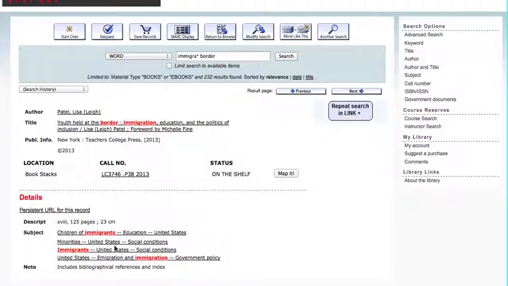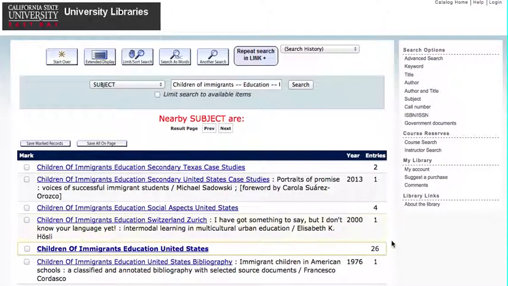So if we were interested particularly in the children of immigrants and their education in the United States, you can click on that and we will see how many books we have, or items I should say, although it's really slow right now, how many items we have on that topic. We have 26, okay, 26 items.